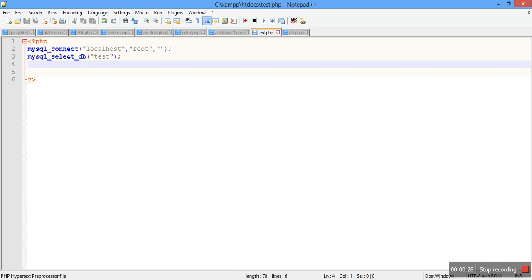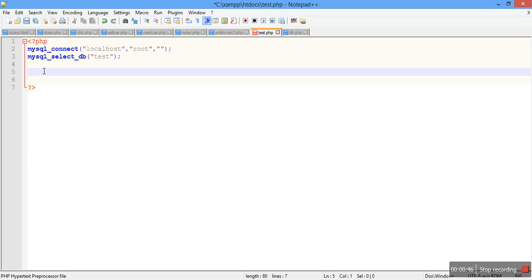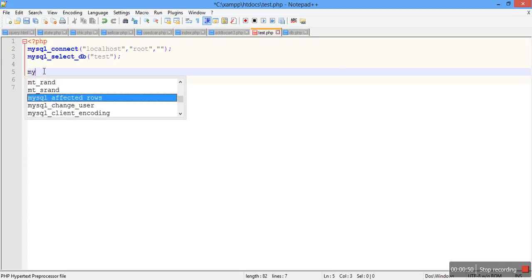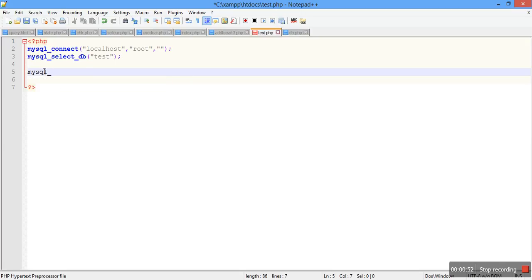In the previous video I told you that for MySQL connect, the host is localhost because it is running on this machine, the user is root, and there is no password, so it is blank. My database name is test and my table is student. So here I'm going to write mysql_query.